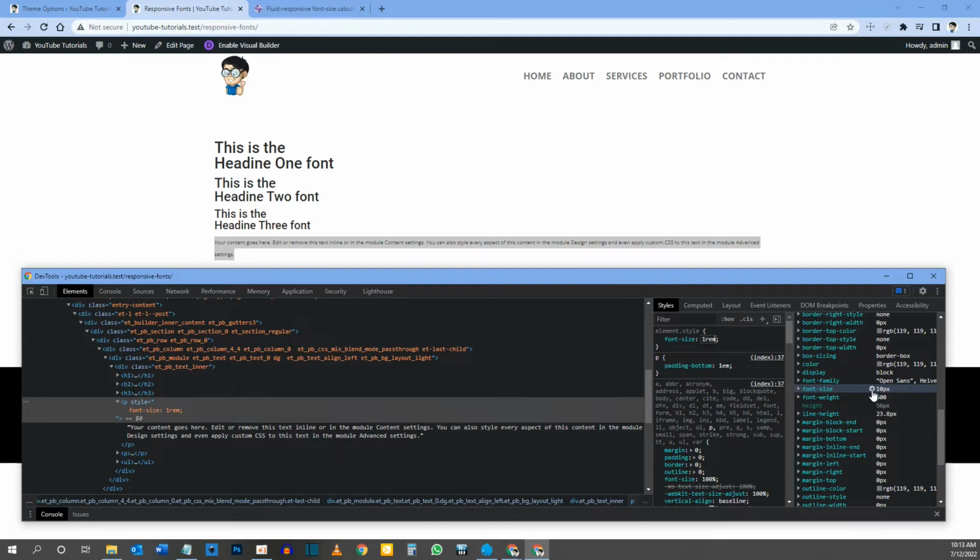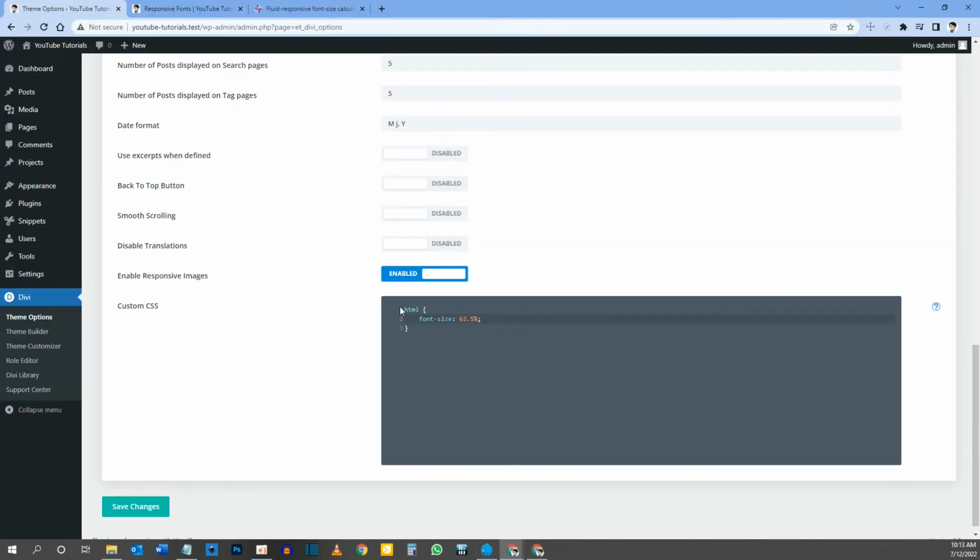You'll see the font size now equals 10 pixels and not 16 pixels. So that's the first thing we want to do. We want to set all the text in our HTML document to 62.5%. So that's the first line of code we're going to use.